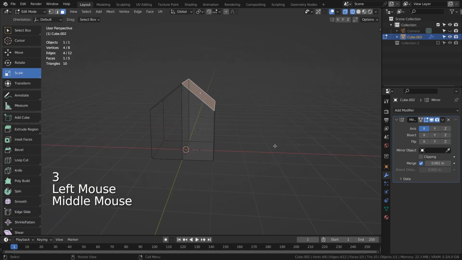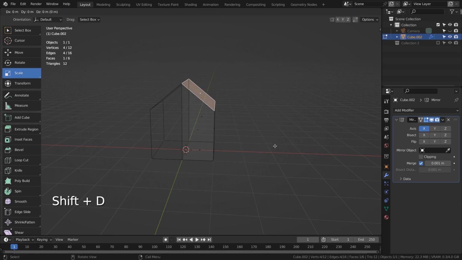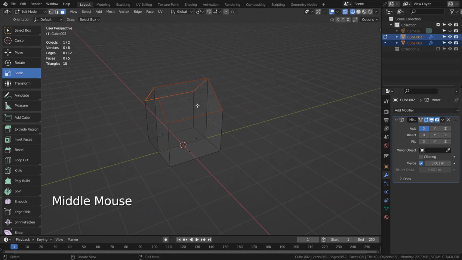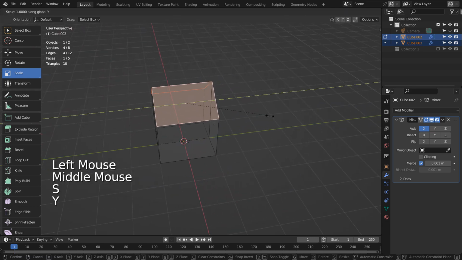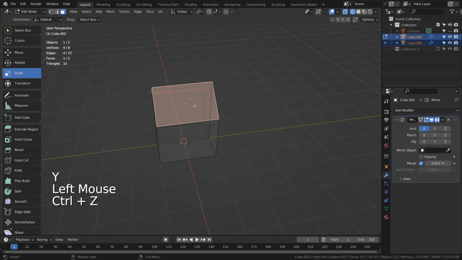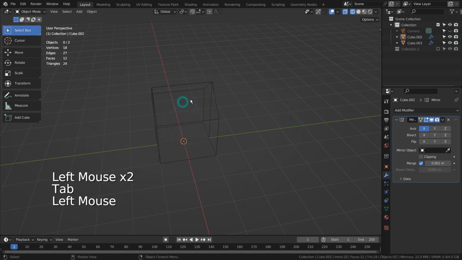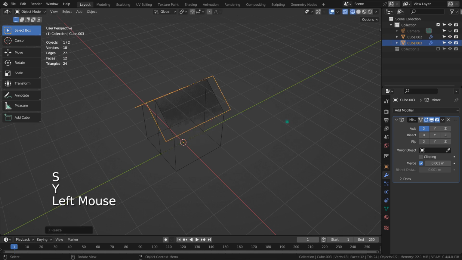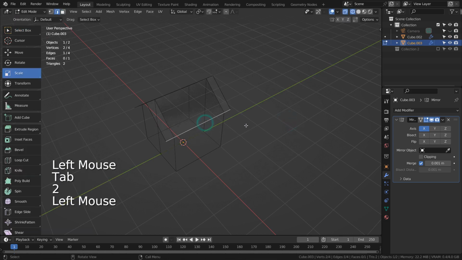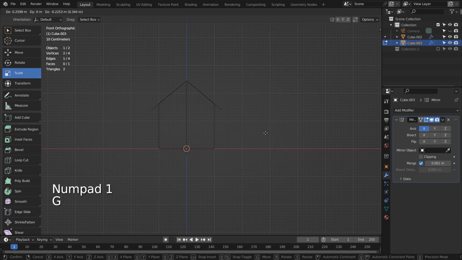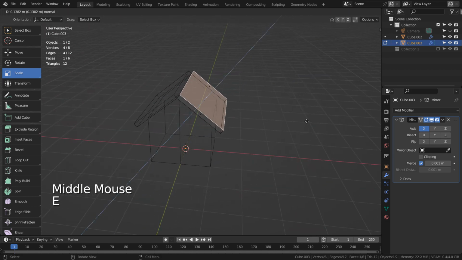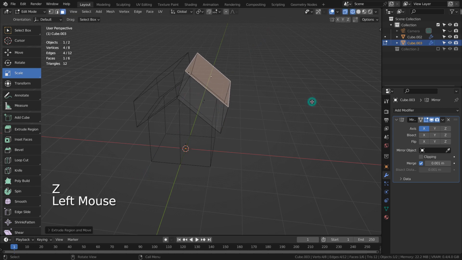Shift D to duplicate this face, and P to separate it. Please select the separated roof mesh in object mode. I'll solidify the roof mesh.